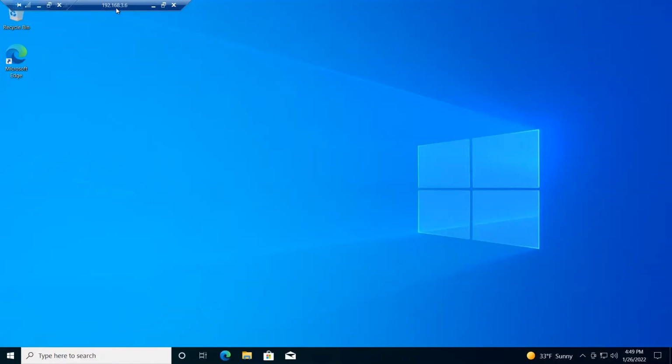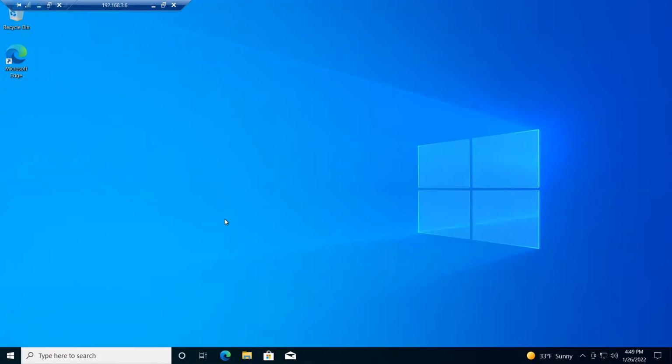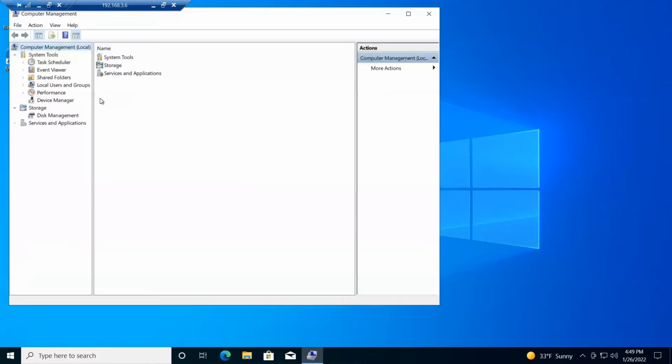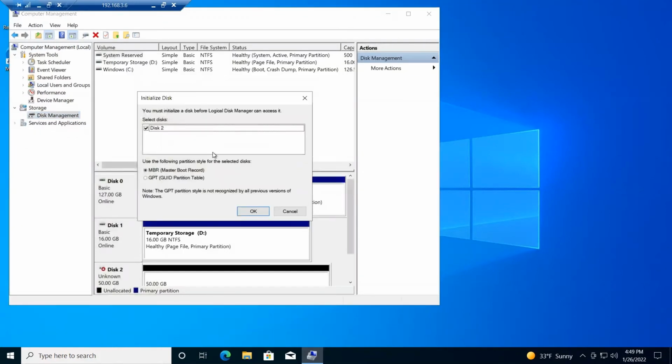Here I am on the 192.168.3.6 VM, and here I just type the command to verify the inside storage. So computer management. When the window appears over here, you can see the disk management option. So now we can verify that we have to manage disks over here.